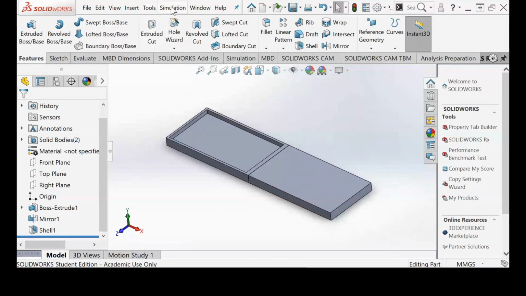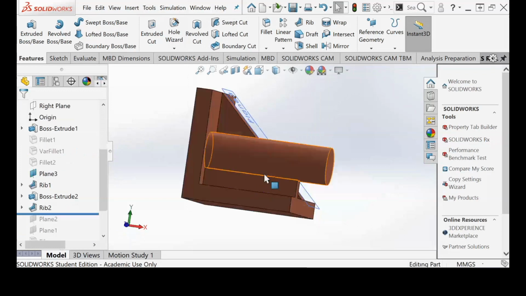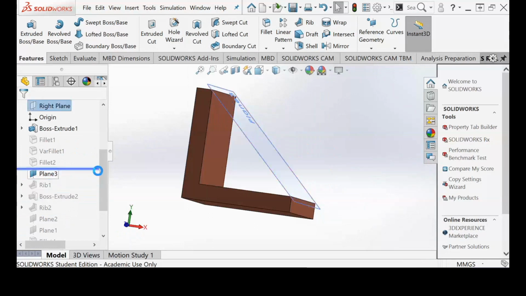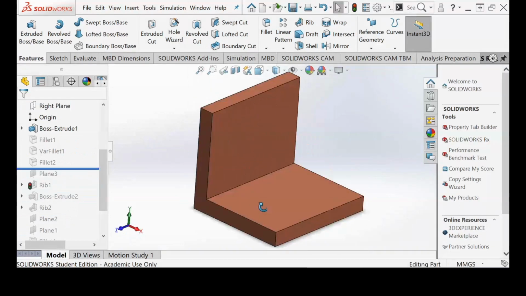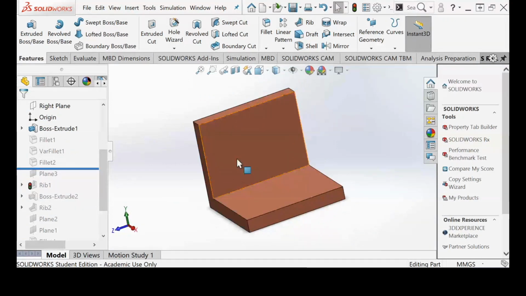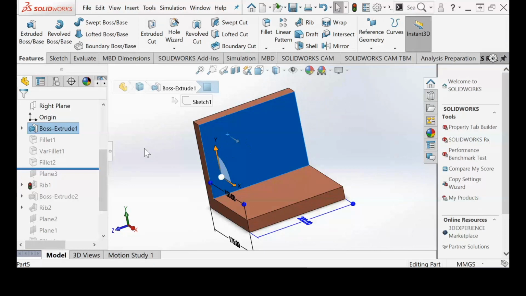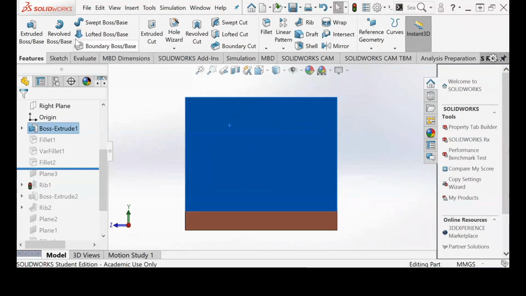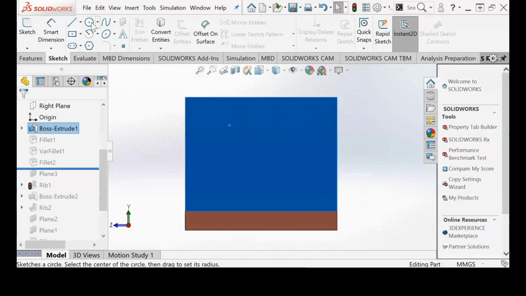So let me now go back to the linear pattern and the circular pattern. Again, I'm going to come back to this same L-shaped part. If I select this face first, I use the sketch on that face to create the feature first. So first, let me make a circle here, for example.